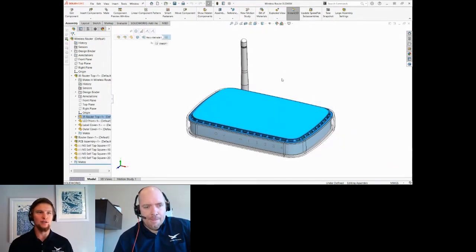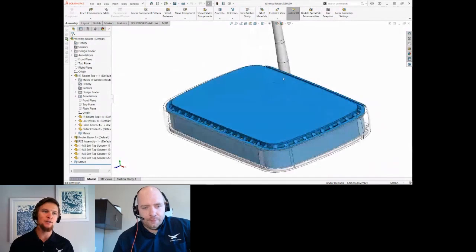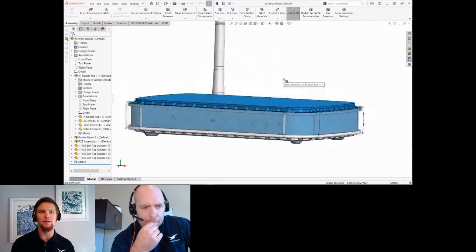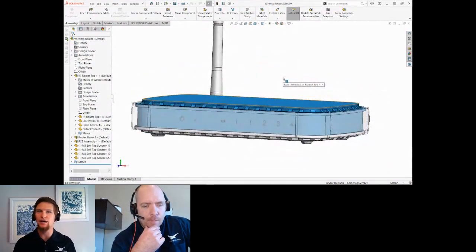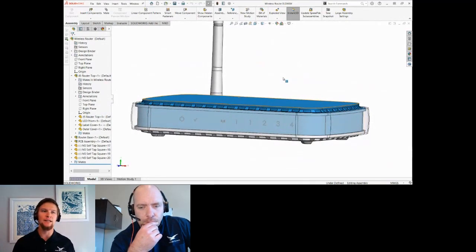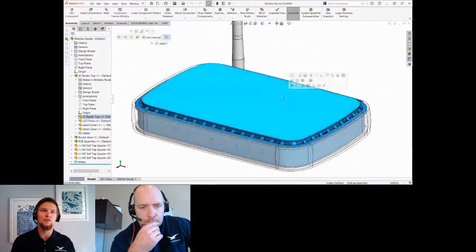So I've got this little wireless router here, right? What we want to do is maybe customize this a little bit to make it more visually appealing. We're going to have some more contoured surfaces, maybe a company logo, something like that. How can I take advantage of this combination of different types of features?